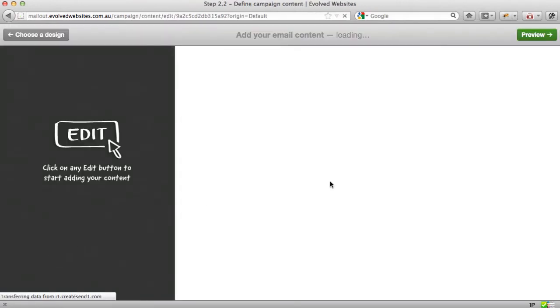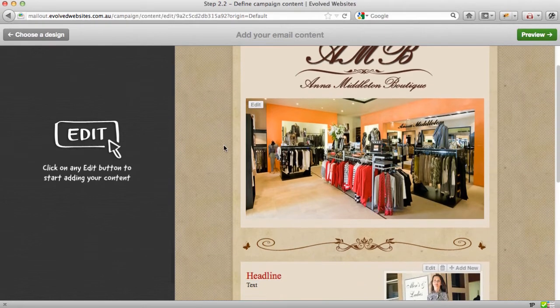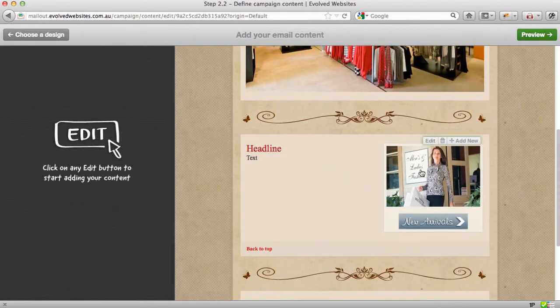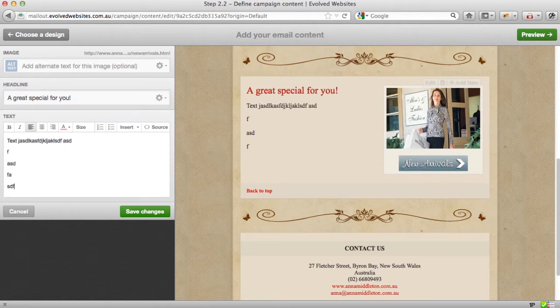And now we get a chance to edit the page straight away. So you can change this big image up the top if you want by clicking the Edit button, but I don't think you'll be changing that often. So we'll scroll down and we're going to work on this content here. We will remove this default image for you, but for now, just click Edit, and you can put in what the headline is. Great special for you. The text, whatever it might be, la la la la, off we go.